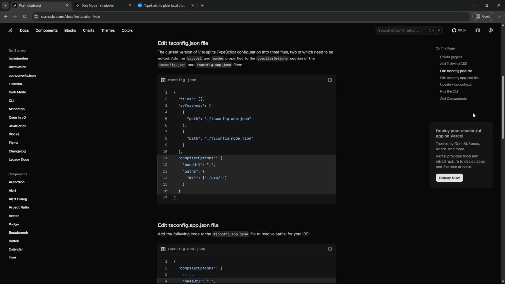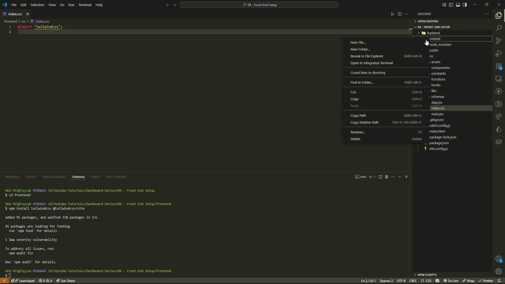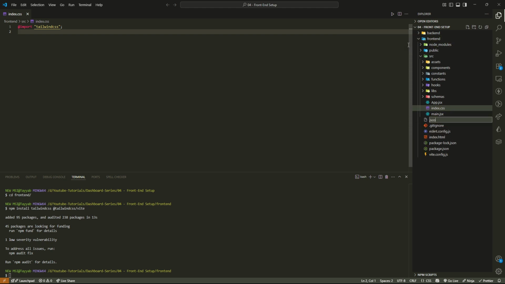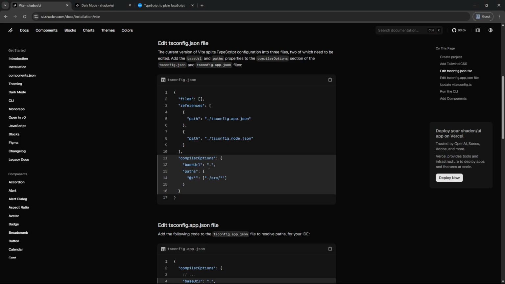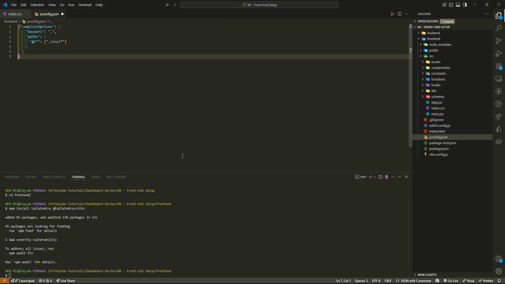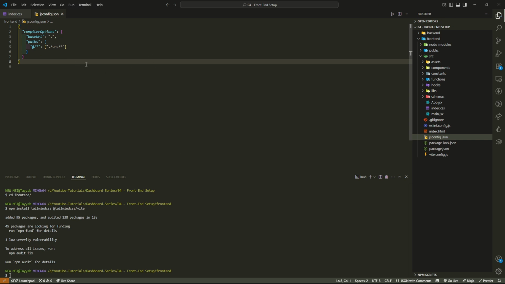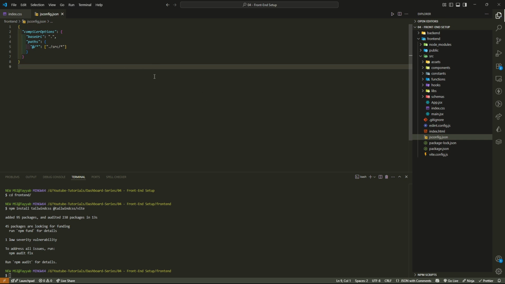Next, we need to create a new configuration file. In the root directory of your frontend folder, create a new file named jsconfig.json. Then, copy the highlighted code from the docs and paste it into this new file. Again, don't forget to save your changes.